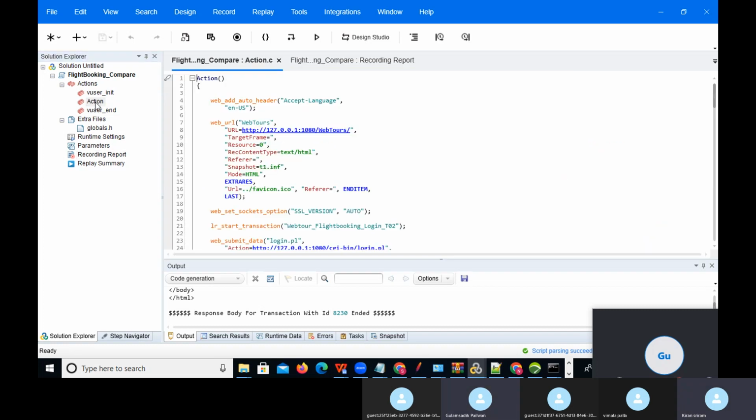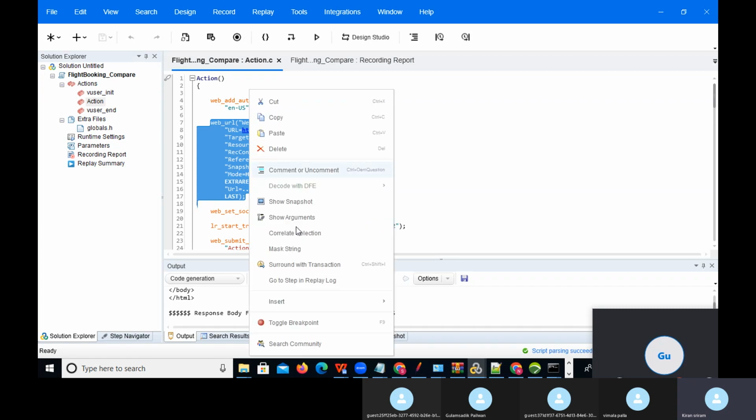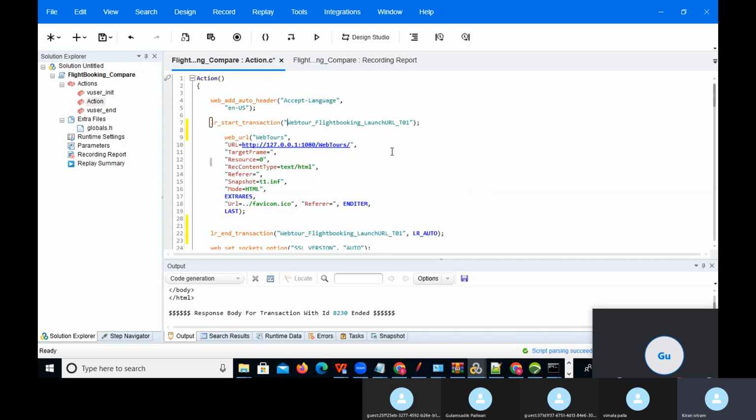Okay. Now we have recorded this script and we need to give it a name. You can right-click, surround with a transaction, and give it a name. This is the launch URL, transaction 01. Now all the transactions are named. Now we have the two scripts.